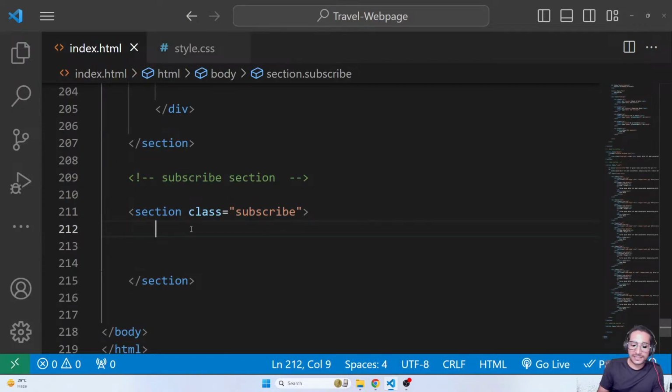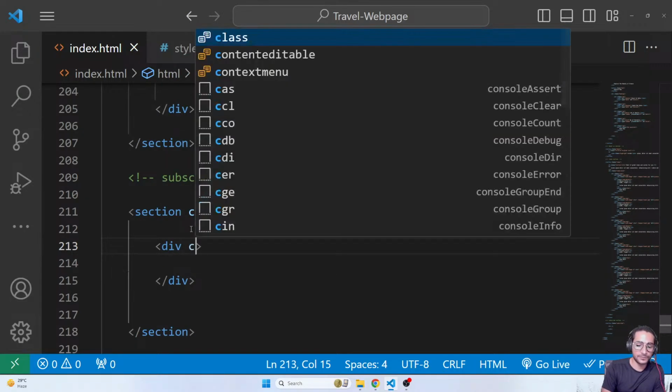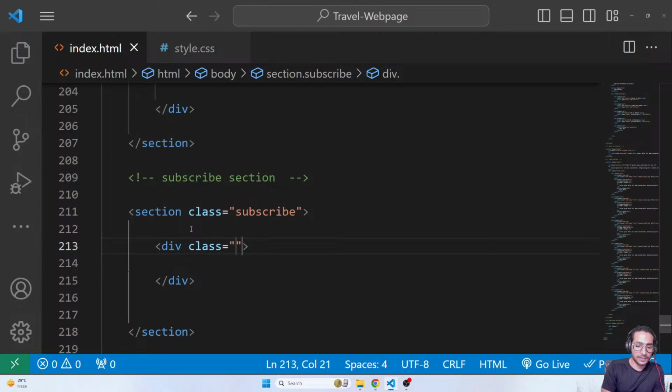Okay, so in this case, guys, also inside this I need two divs. Okay, so first div, which will be my some general text. So something like subtext.